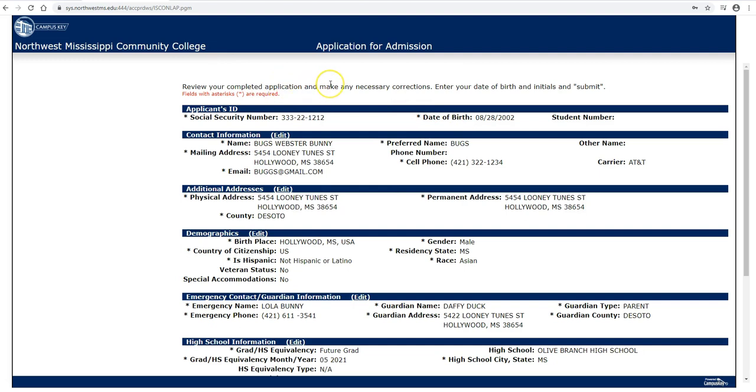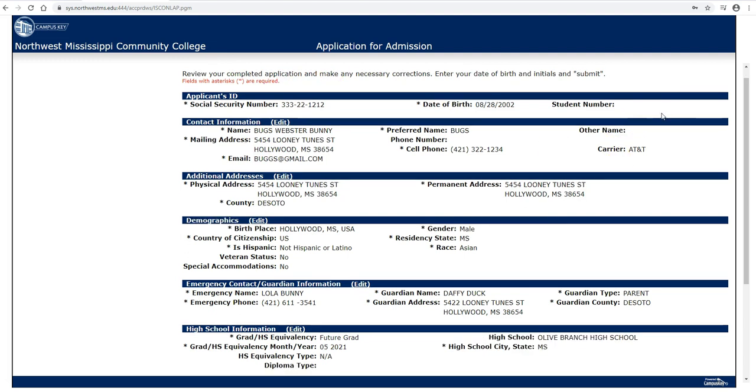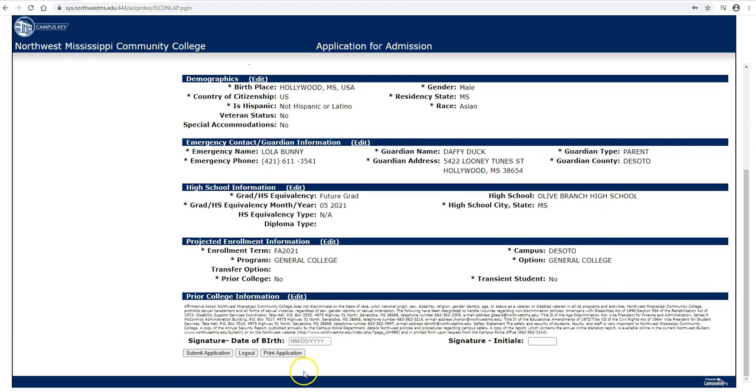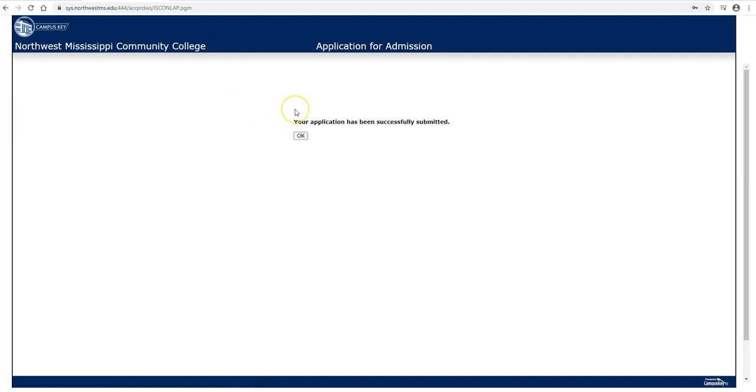All right, now it's asking me to review my completed application and make any necessary corrections. I feel like everything I've answered is correct. And so now I'm going to electronically sign this. The way that you electronically sign is with your birth date and your initials. And now I'll submit the application. You also have the opportunity to print the application if you want just a physical record of it. And now I have my Your application has been successfully submitted.